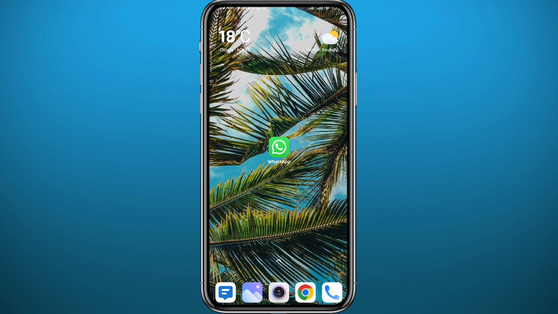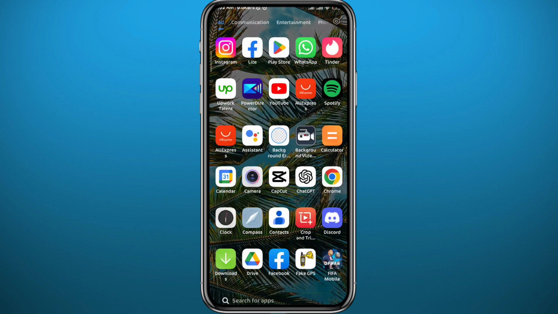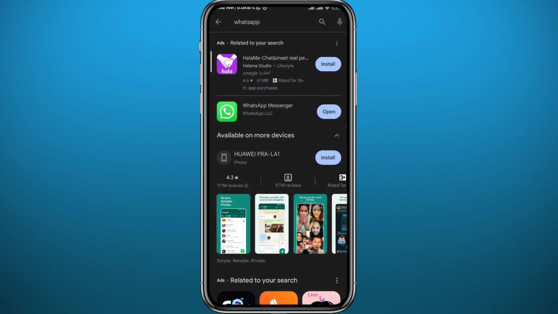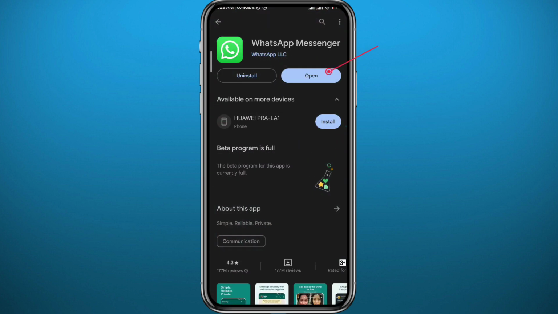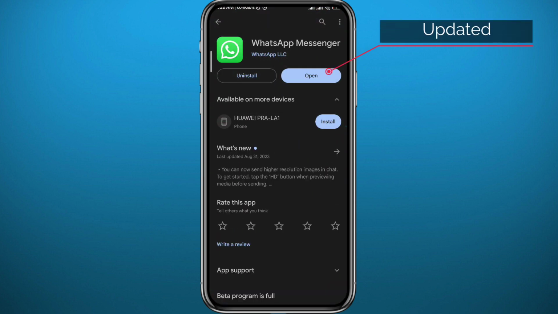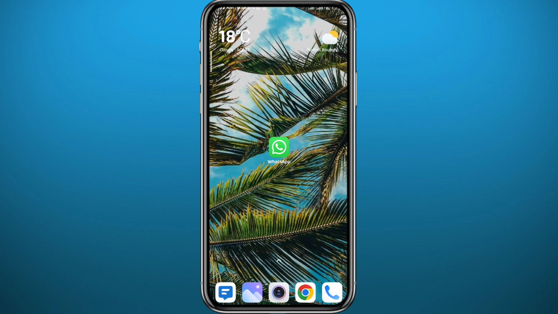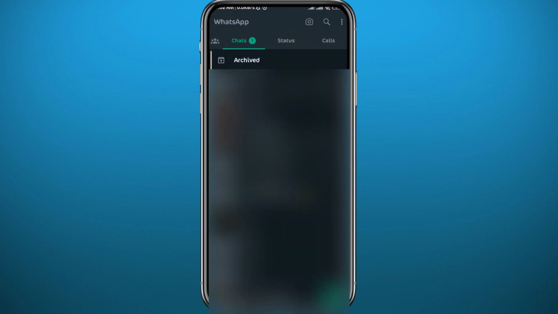First, we need to get something out of the way. We need to open your Play Store, go to WhatsApp, and make sure the app is updated to the latest version for everything to work properly. Now, once you update your app, you can finally quit the store and go ahead and open your WhatsApp app. Now, pick the conversation that you want to send those photos in.